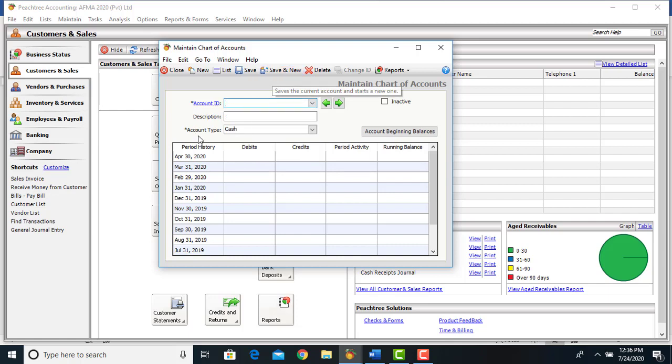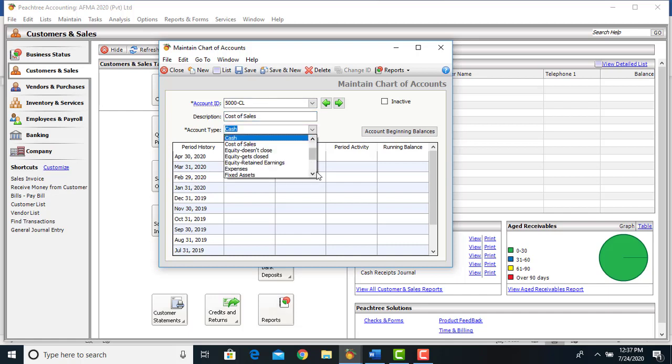Then you have 5000. The cost of sales begins. 5000 CL. It is about the cost of sales. So it is a cost of sales. That is a category. You should recognize that.